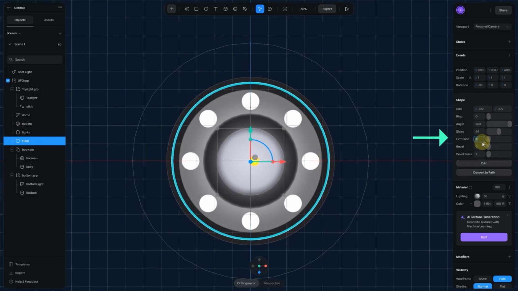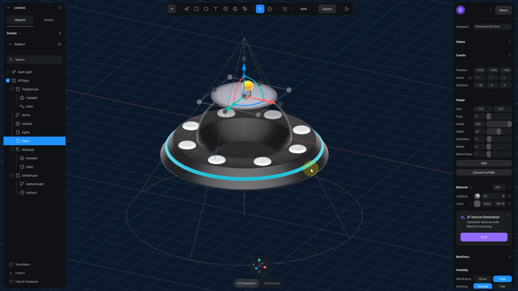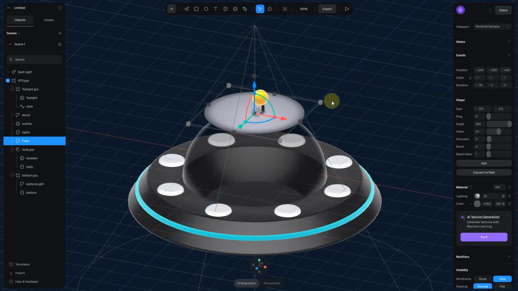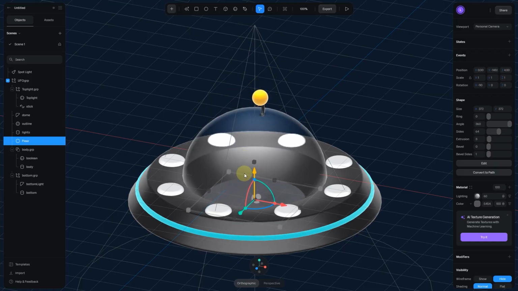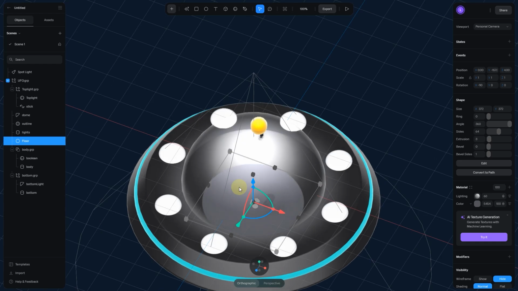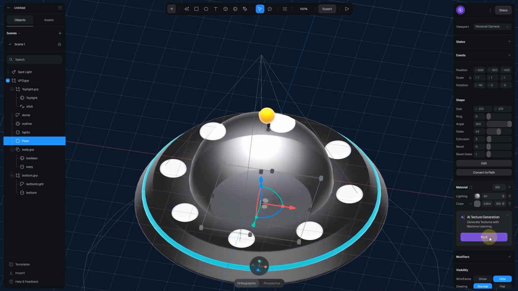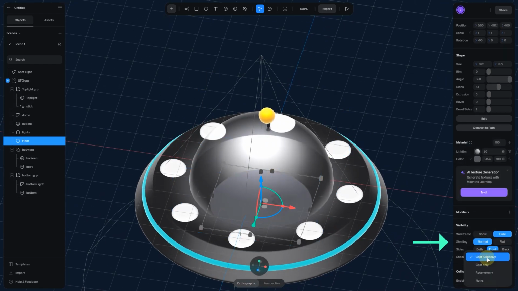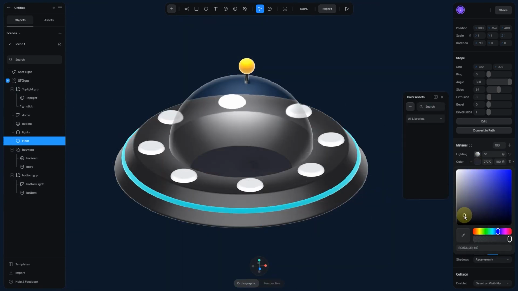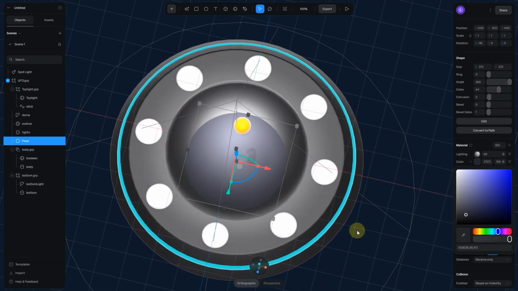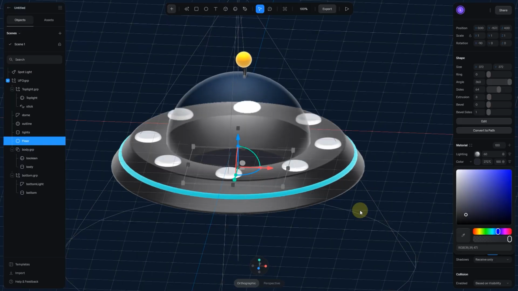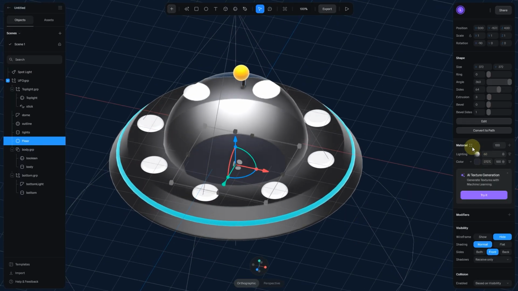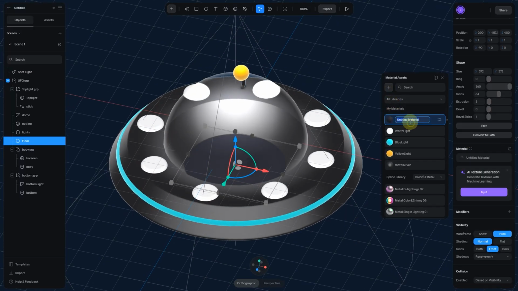Change the exclude value to 3. Move the floor down so it is placed inside the UFO's body. For the shadow setting, select Receive Only. Change the color to darker tone. I will use 27272F. Let's add this as a material asset and rename it Floor.